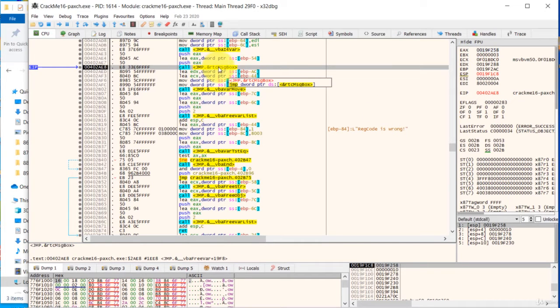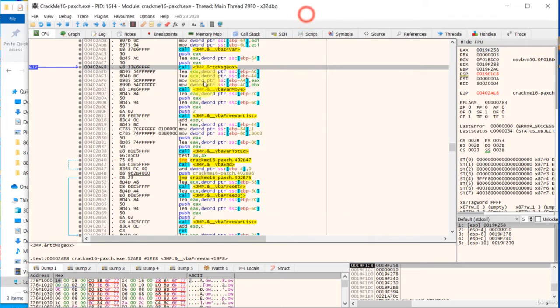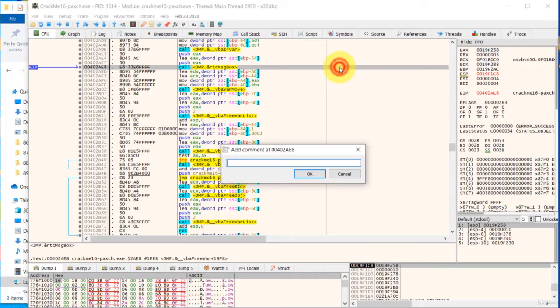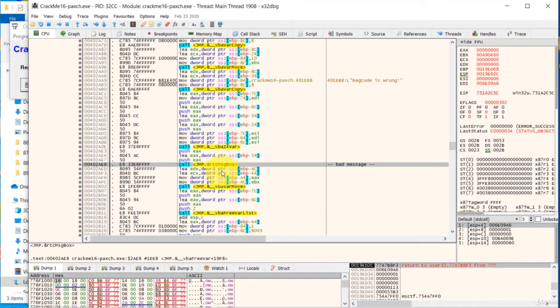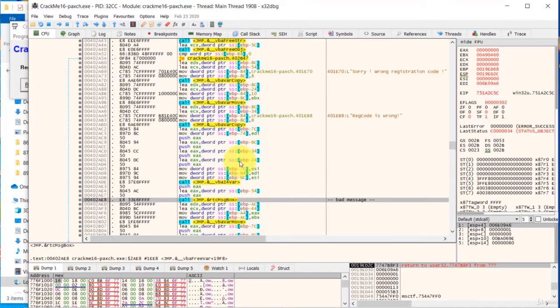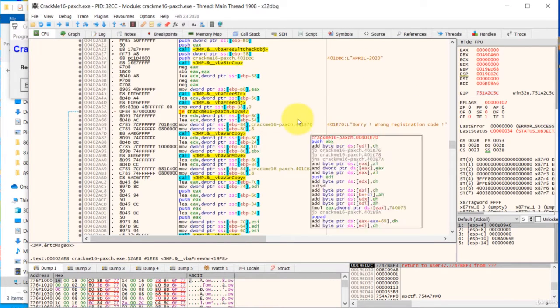Yes, after this message box is called, we get the bad message, sorry, wrong registration code. So now we know that this is the message box, the bad message. So if we scroll up here and analyze the code before it, we can see all the strings that are being set up for showing the bad message.